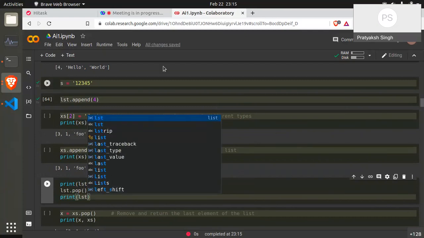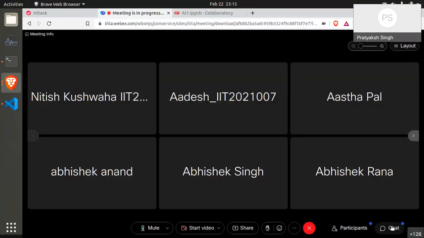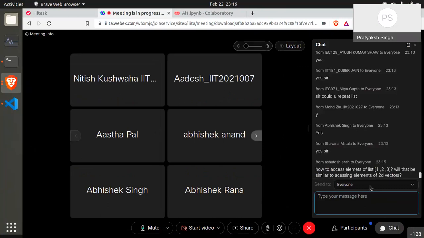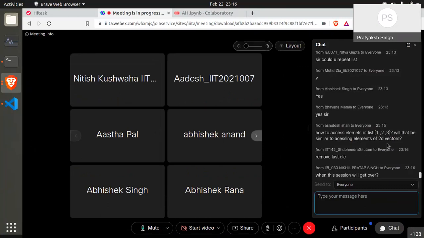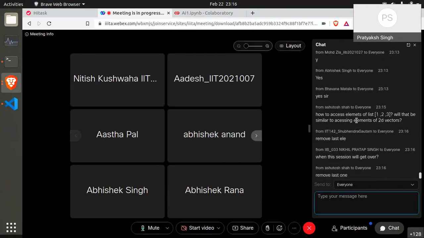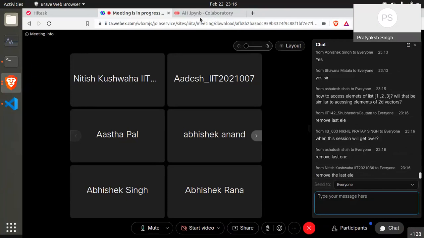What will lst.pop do? How to access list 1 2 3? Will that be similar to accessing an element? It deletes the last element. Cool.